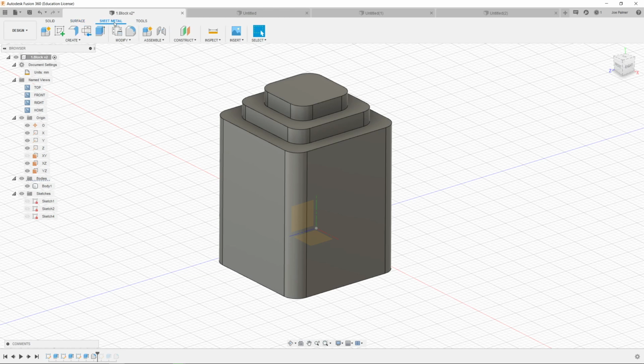The sheet metal tab contains all of the tools that we need to use when creating sheet metal components. So if we're going to make something which is cut perhaps on a laser cutter and then bent into shape, these are the best tools to be using. Again, we have the create area and the modify area, and then finally we have the tools tab.